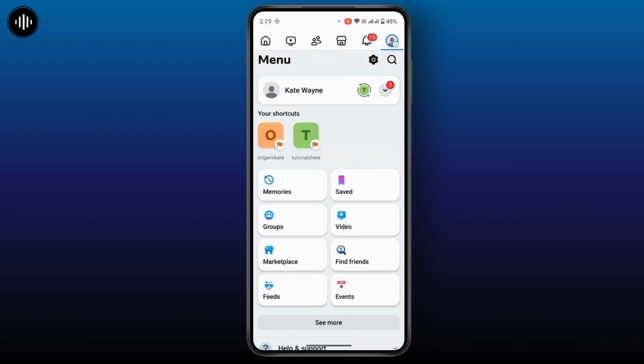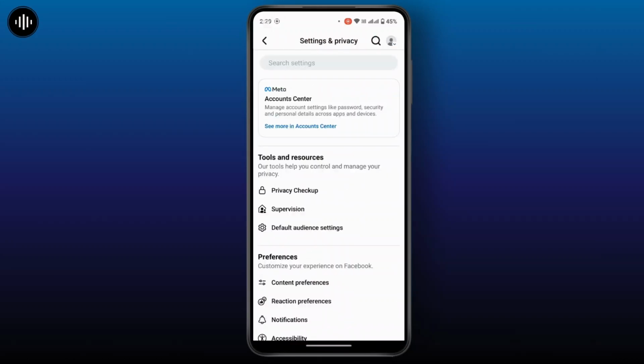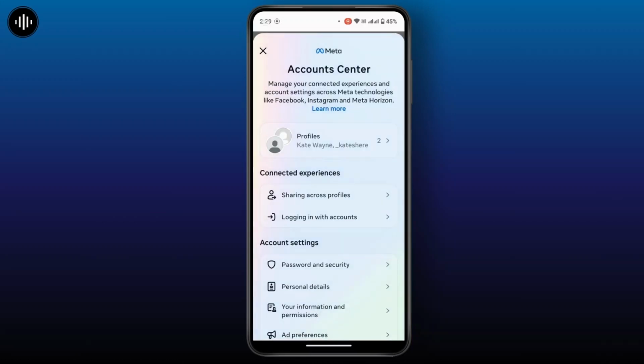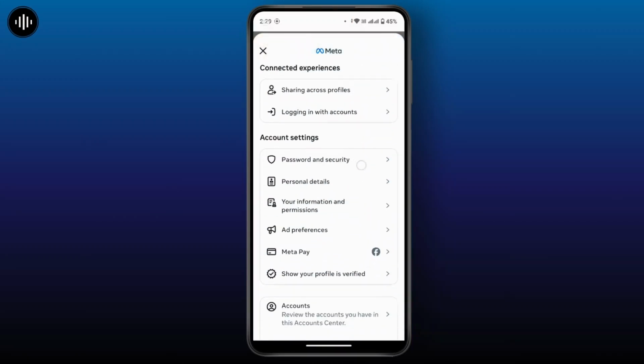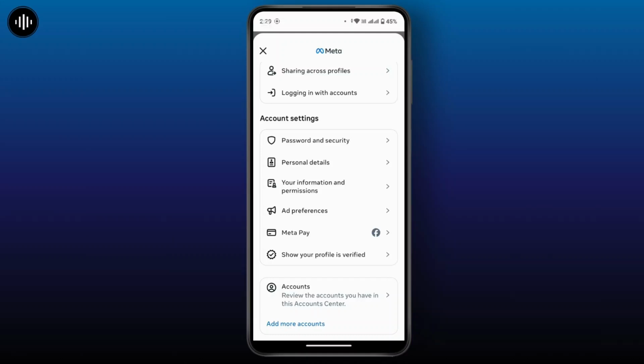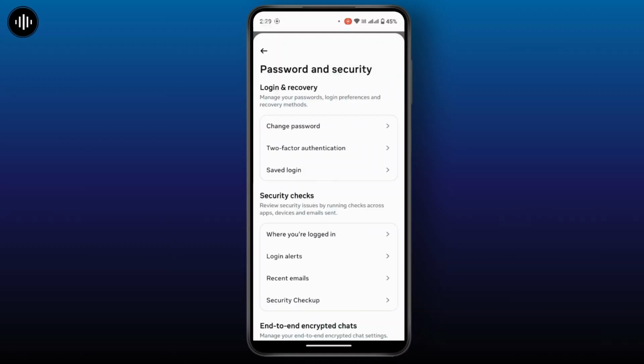Here, again tap on the gear icon. That's gonna take you to settings and privacy. So once you're here, tap on the Meta account settings at the top. Here, scroll down a bit and under account settings, tap on password and security.